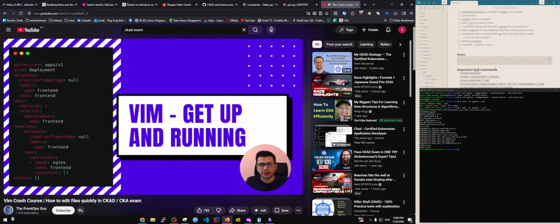And if your intention is to appear for these exams, CKD or CKA, then you probably know that you will need to interact with the Vim editor. So in that case, knowing these kinds of shortcuts will definitely make you more efficient and save you some time in your exam. And it's not just limited to these exams.